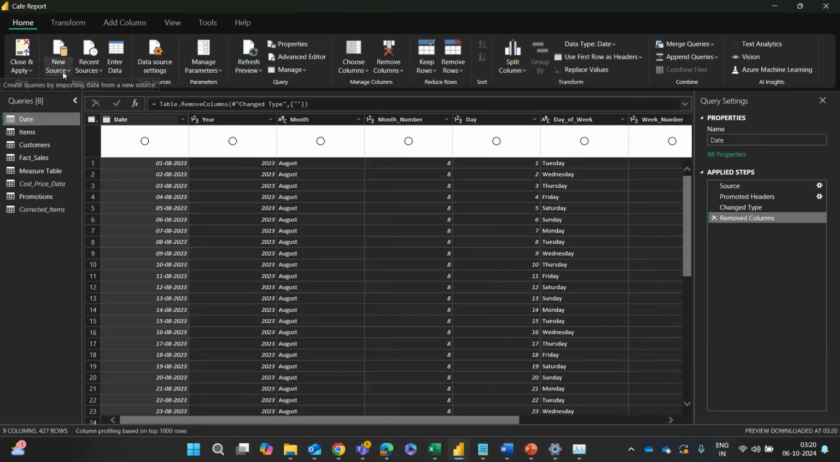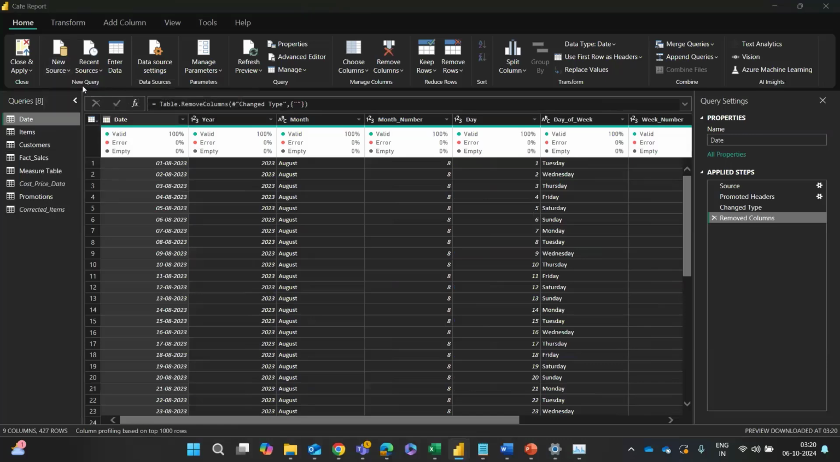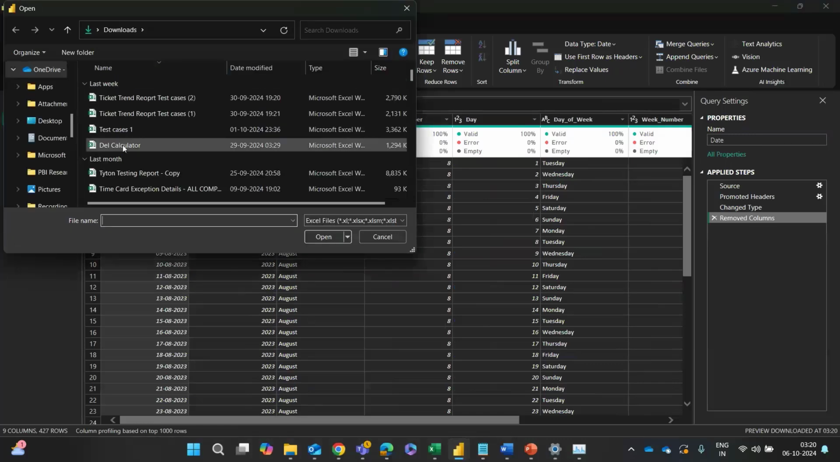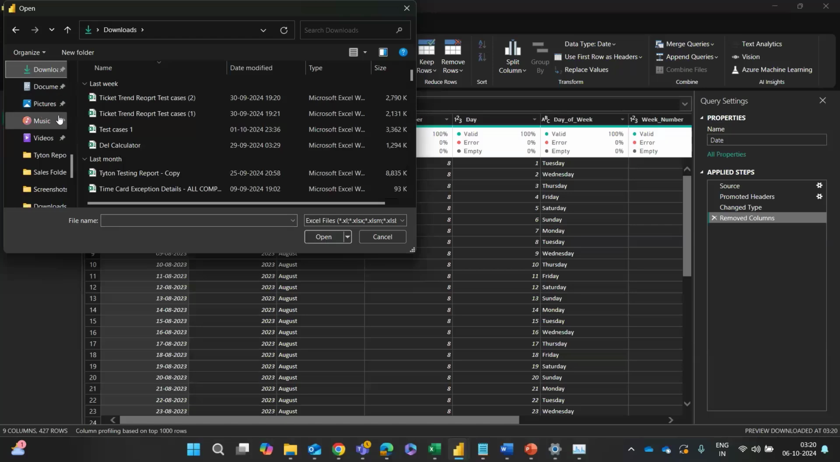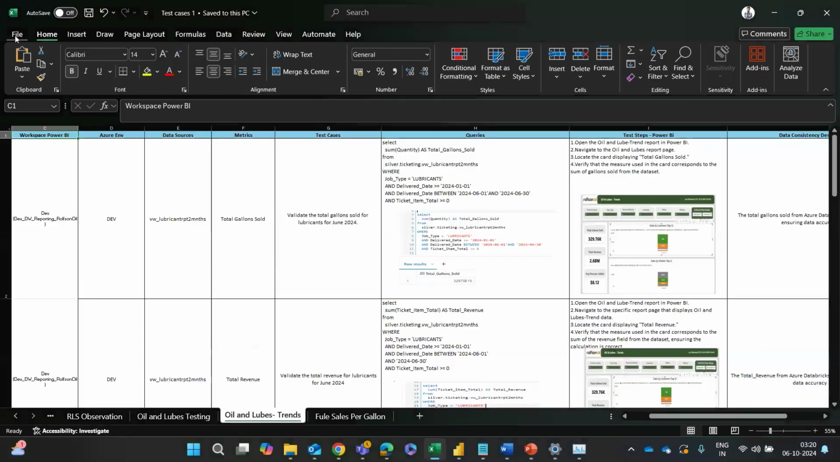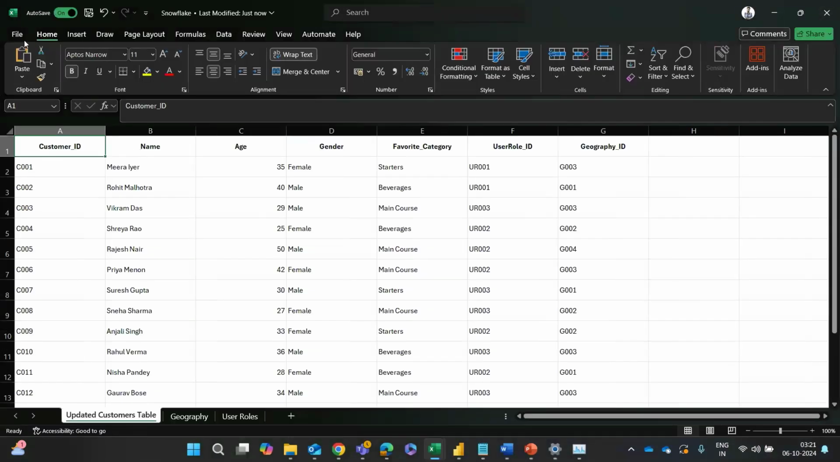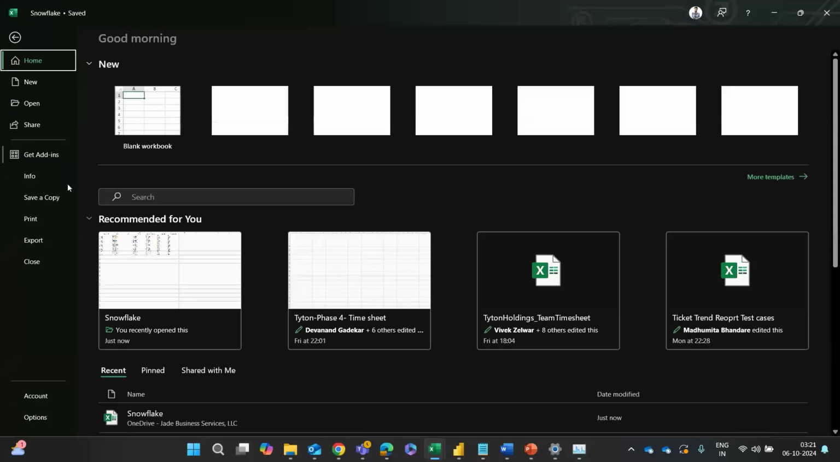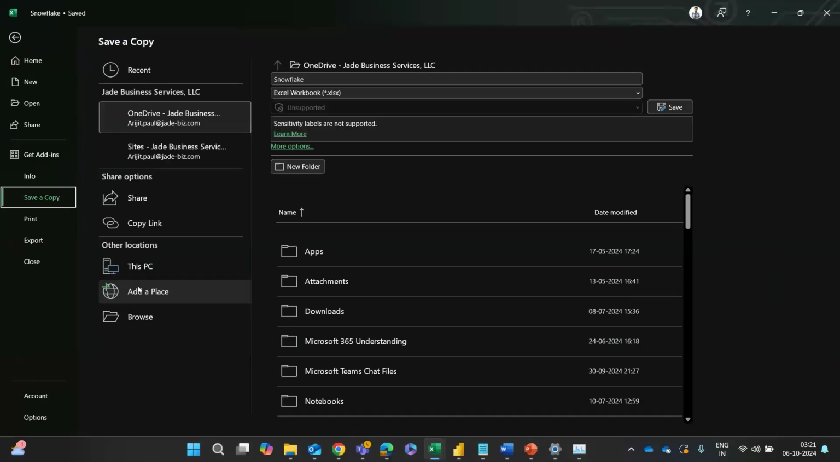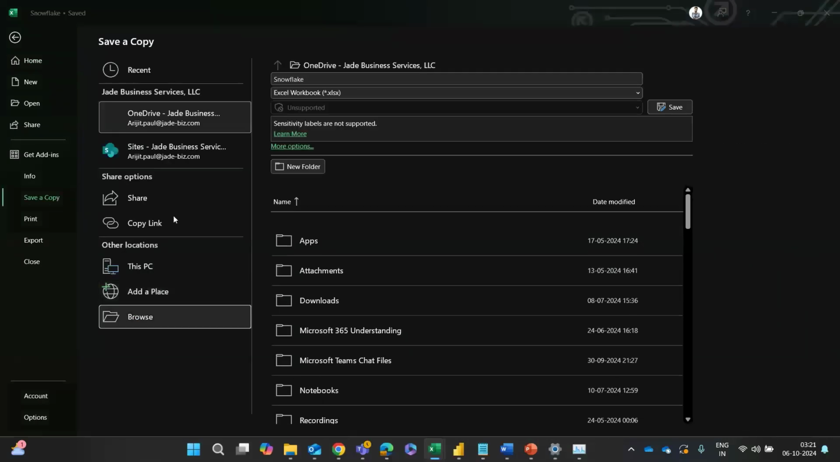So in transform data, we have the option of new source. We choose Excel workbook, and let's try to understand where we have stored this. Let's go to downloads. Okay, one moment. I don't think it's stored in downloads. I think it got stored into OneDrive. So let me just go to Snowflake. I'll go back to the table. I'll just save this. I'll go to File, Save a Copy, then go to Browse.